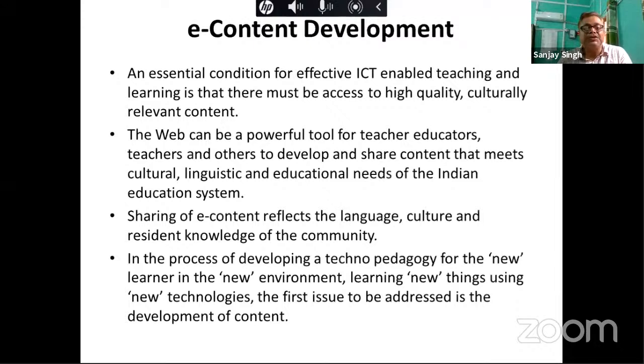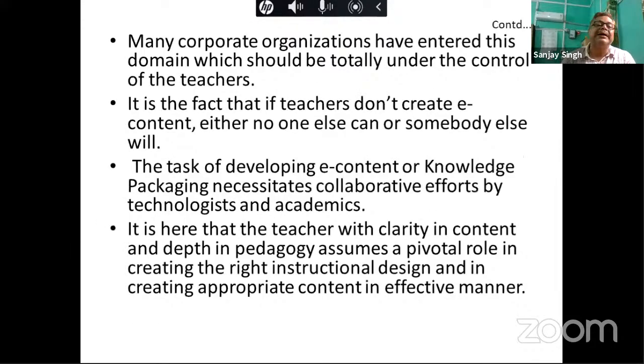In the process of developing a techno-pedagogy for new learners in a new environment, learning new things and using new technologies, the first issue to be addressed is the development of the content. Every day it is changing. So you have to take care of the pedagogy. You have to take care of in which direction we are moving, what the latest development is, what latest area is required or needed.